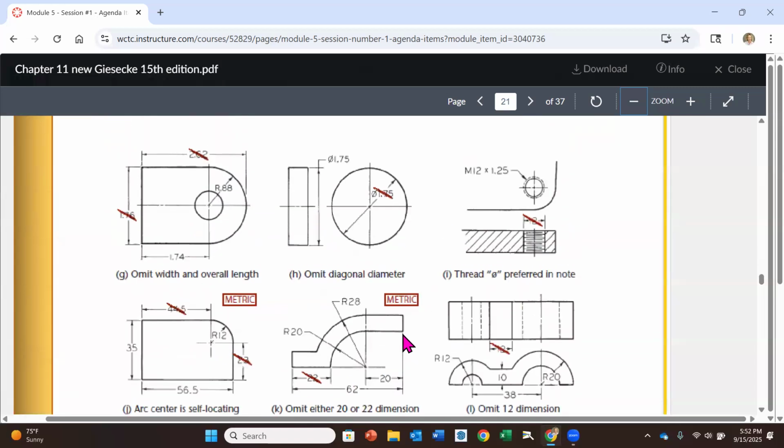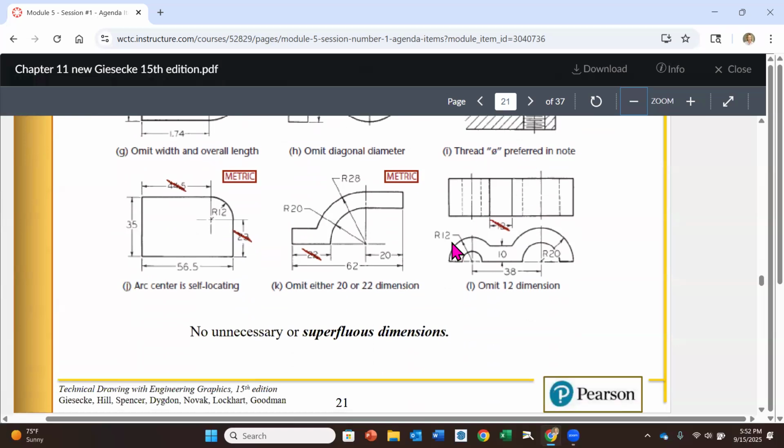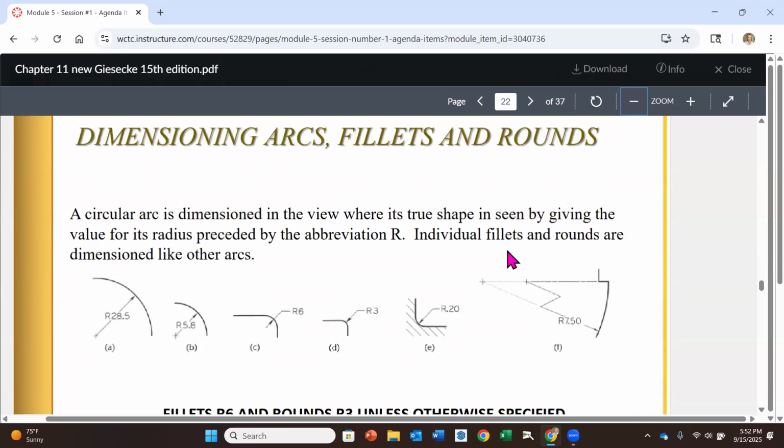Some more double dimensioning examples. I'm not going to go through each and every one of these, but you'll notice here that first of all, you never dimension on the part itself. But if you show a dimension in a circular view, you can't then show it in the rectangular view. That would be double dimensioning. Okay. And so on. So a couple other examples.